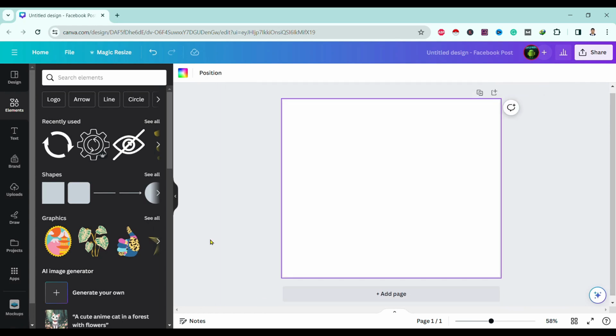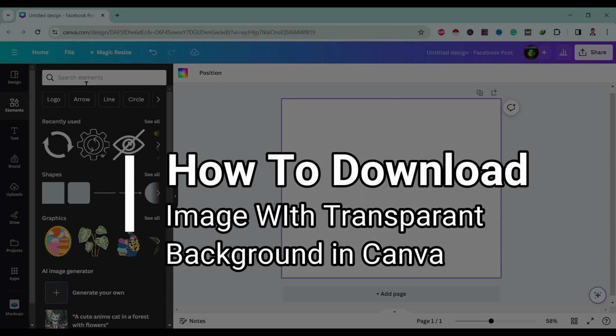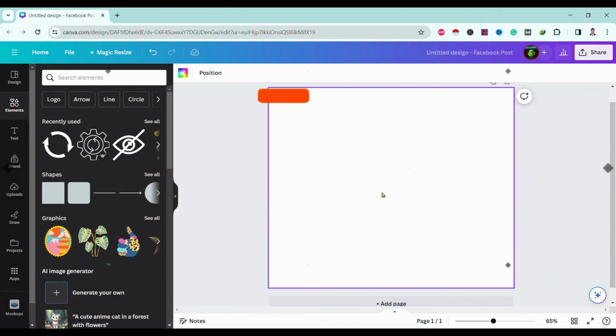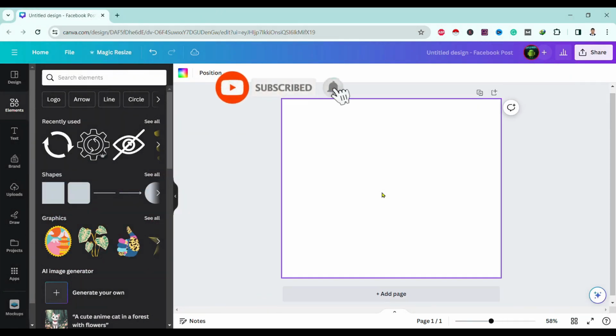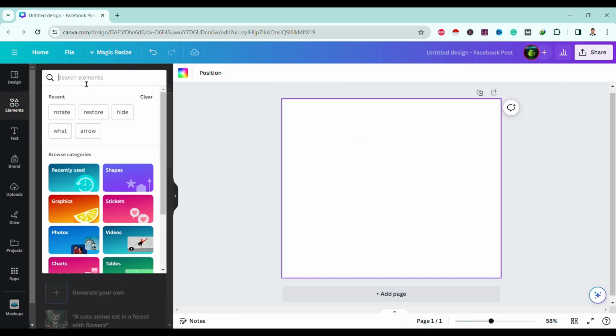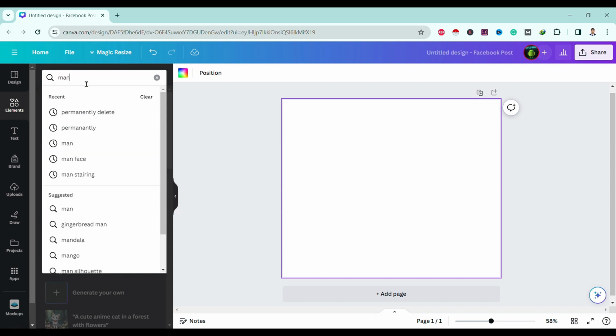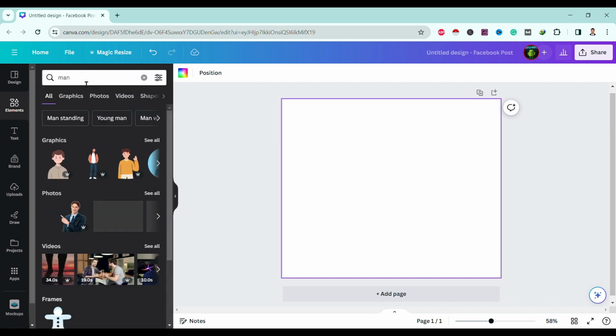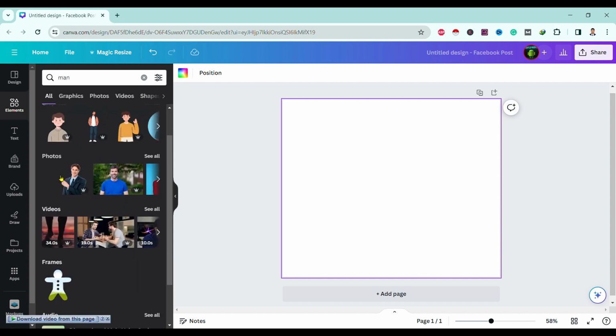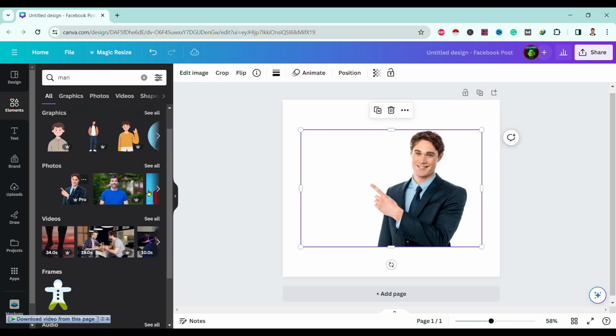Today I'll show you how to download an image with a transparent background in Canva. So let's start. Over here I am in the Canva workspace. If I want to download any image, let's search for man. Okay, then enter. You can see over here many images. Okay, let's choose this one.